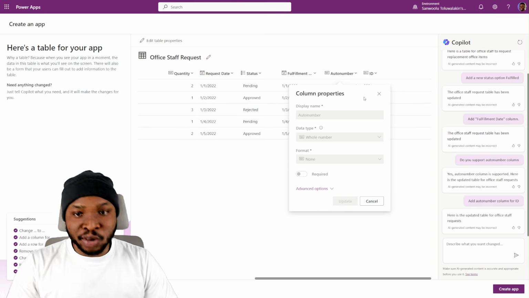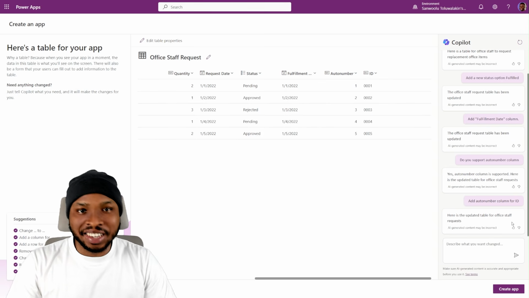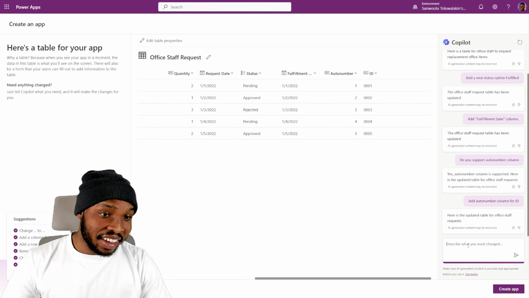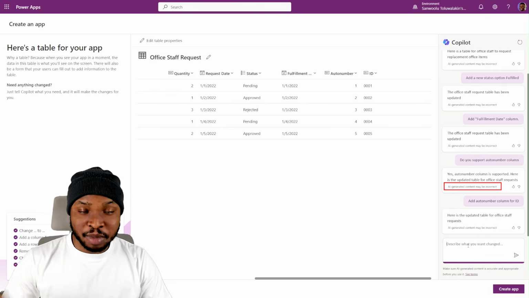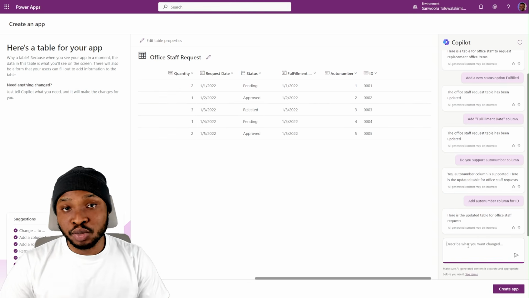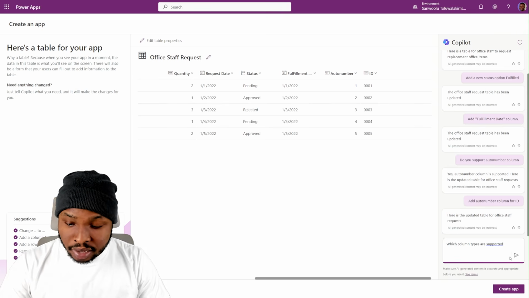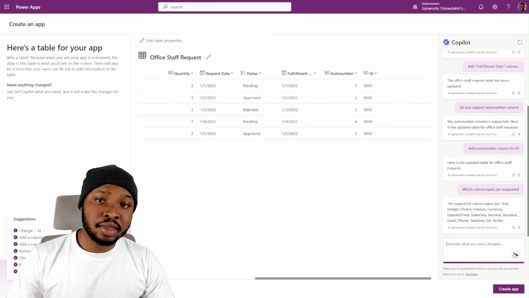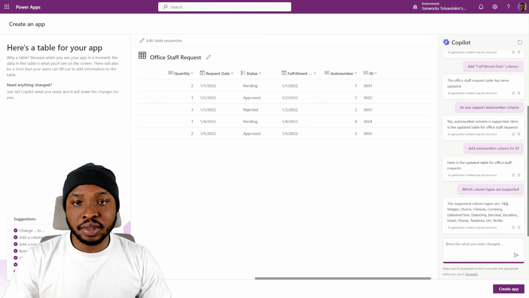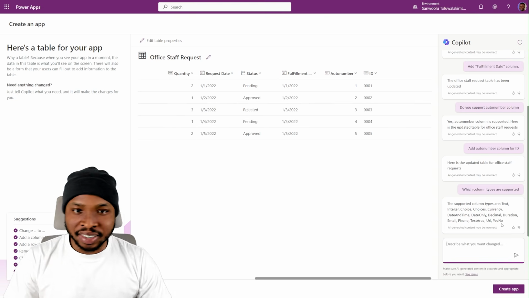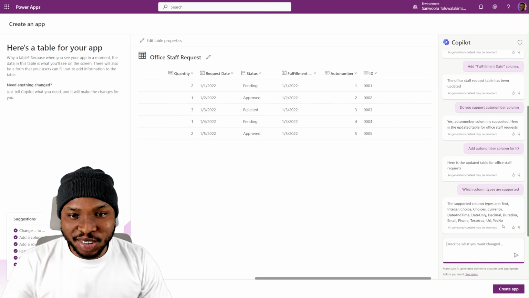Apparently, it seems like auto-number columns are not yet supported as at the time of this recording, and Copilot is trolling us. Got it! Well, to be fair, it does say AI-generated content may be incorrect, so it's up to us to validate its replies. So let's ask it directly which column types are supported. So it seems that these are the column types that are supported as at the time of this recording. And Copilot was indeed trolling us before.